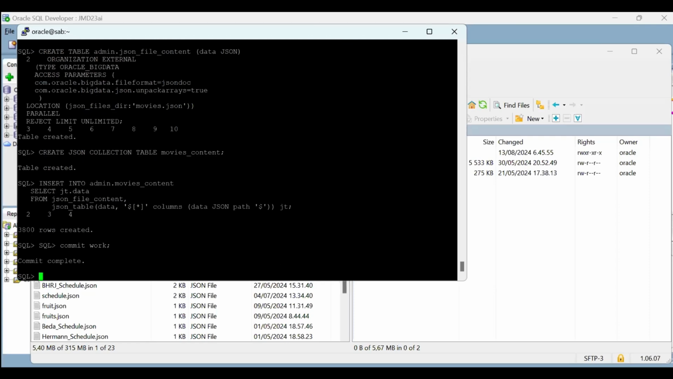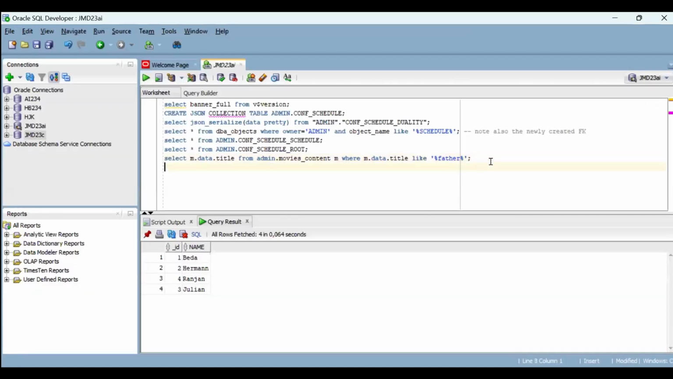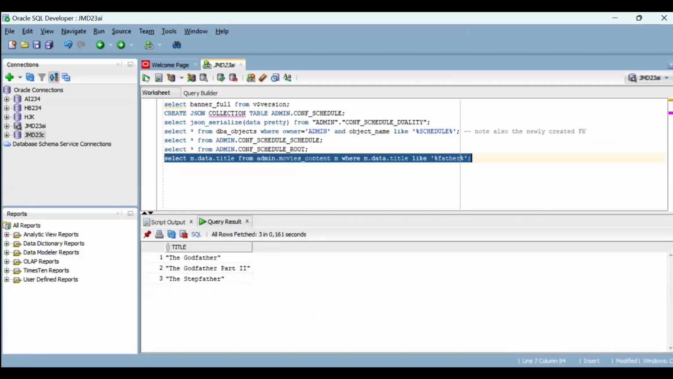Let us commit the transaction: 3,800 movies. So what we want to do now is go to SQL Developer and see if we have any movies using the word father. We're selecting everything with title like father. We have the Godfather, Godfather Part 2, and the Stepfather.